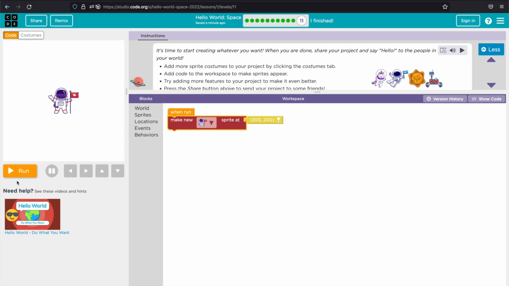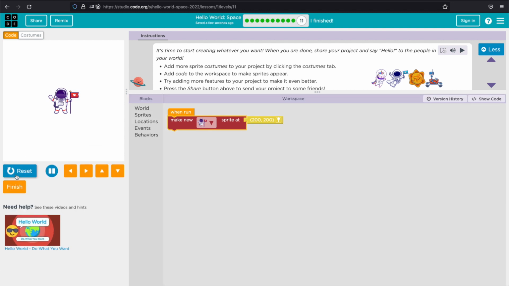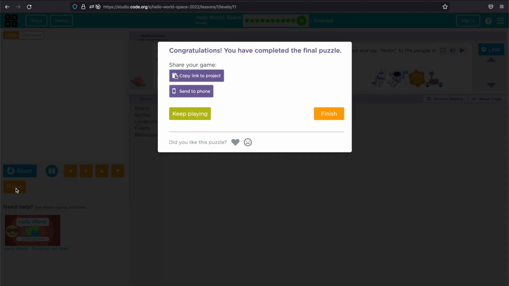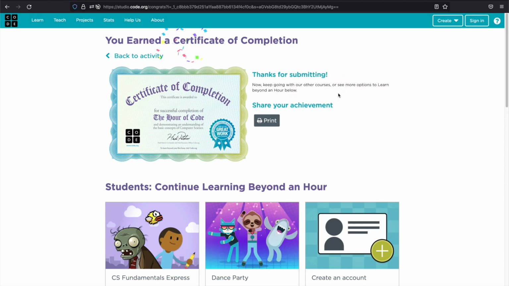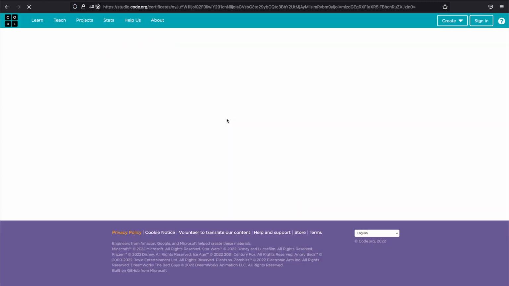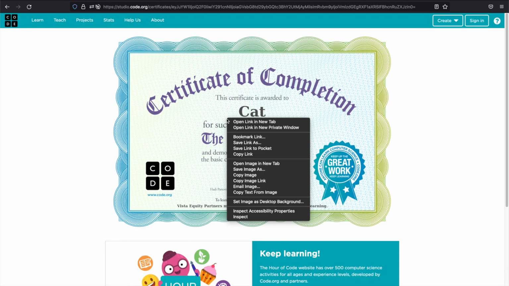Once they finish running their game, they will be able to click finish and then finish again to head to a page where they will get a certificate of completion. You can personalize this by putting in your name, clicking submit, getting the certificate that you can print out. You can ask your students to save this so that they have access to it later.